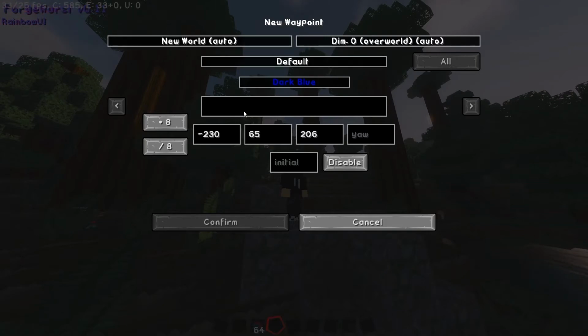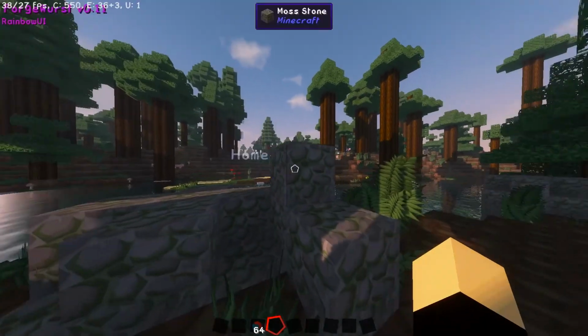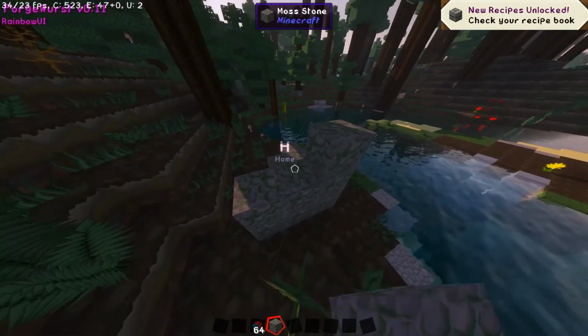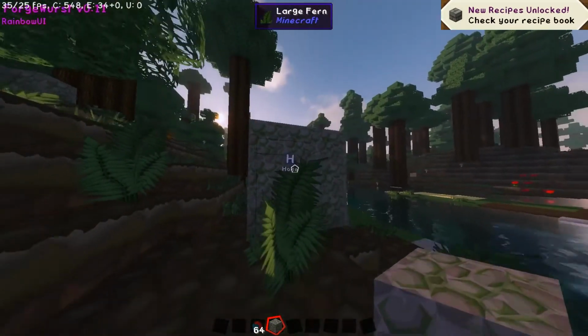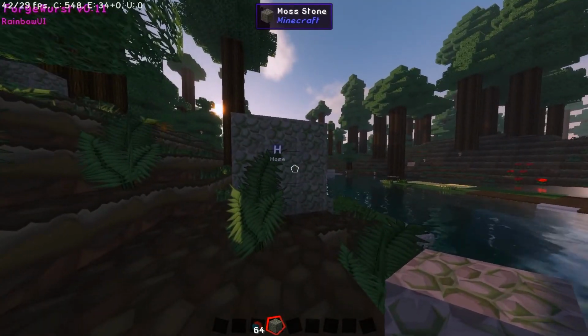Along with that waypoint, you can type in a specific name. Like, I want this to be, say, home, because this is where I want to be able to get to. Confirm. Now even if you're behind a wall and you can't see, it will show the H with the home. And it's great and amazing.